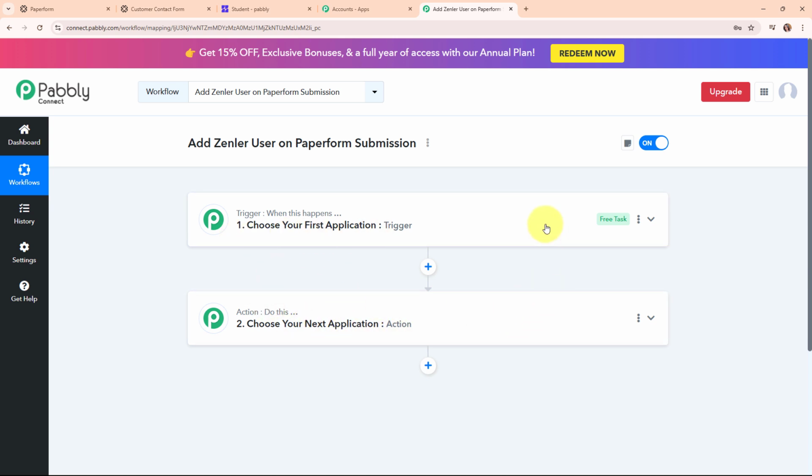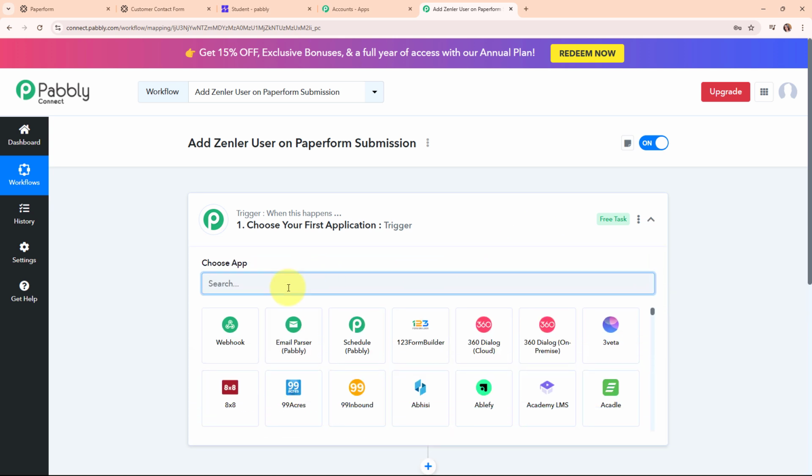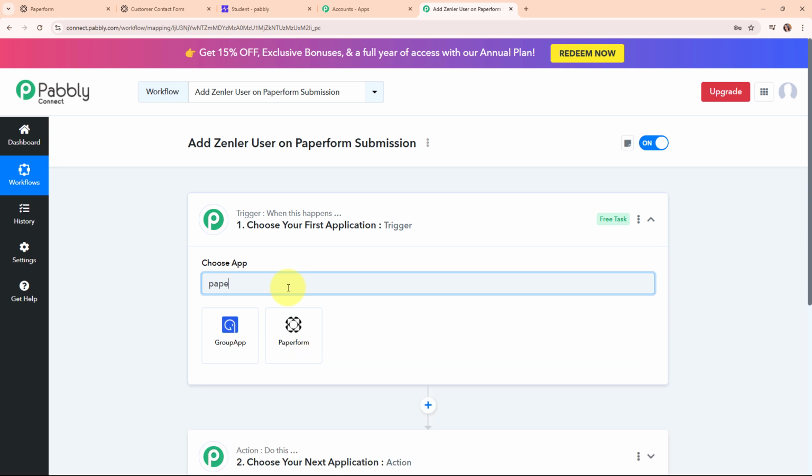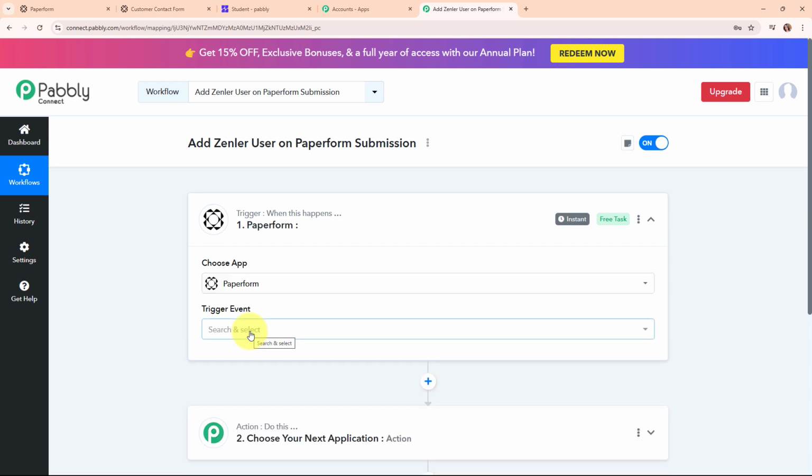Now let's build our automation by simply setting up a trigger. So here I'm going to select my trigger application as Paperform as I am receiving new form submissions through Paperform. So Paperform is an easy to use tool for creating online forms, surveys and landing pages that look beautiful and professional. It's like a designing web page where you can collect information, payments or bookings all in one place.